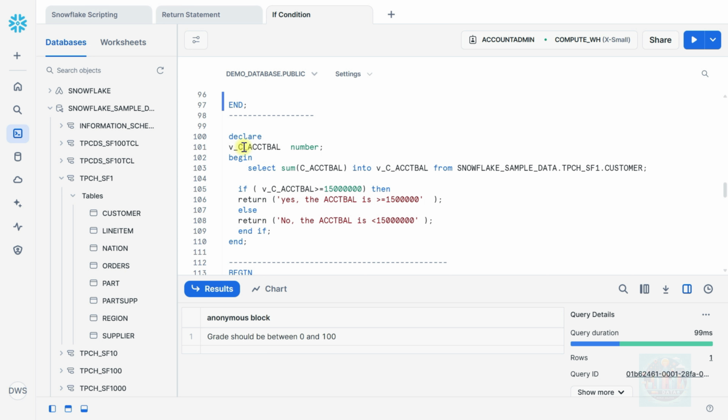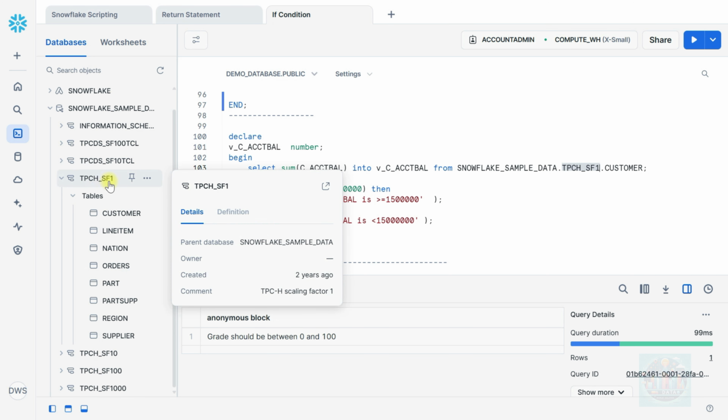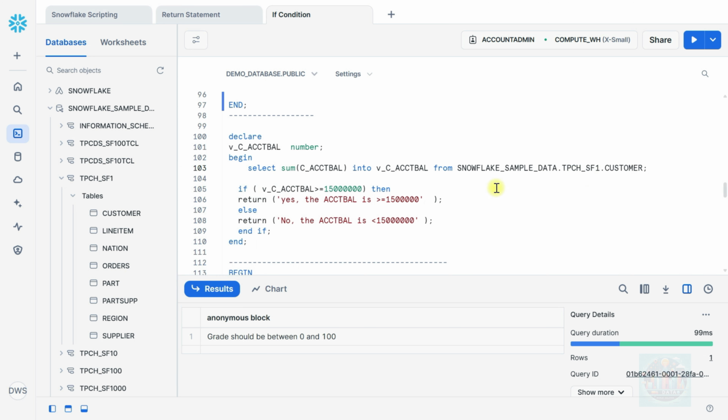So we declare variable v_c_account_balance, which is number data type, and we begin here. Value: select sum of c_amount from Snowflake sample database schema, this one tpch_sf1, and we use here customer table, and we use here sum of account balance and assign to this variable v as we declare here. And here we check if account balance is greater than 1.5 million, then return yes, the account balance is greater than this amount, otherwise else no, account balance is less than 1.5 million.